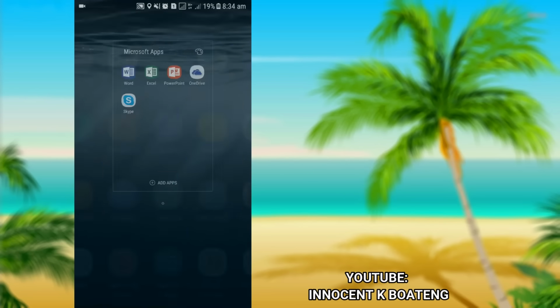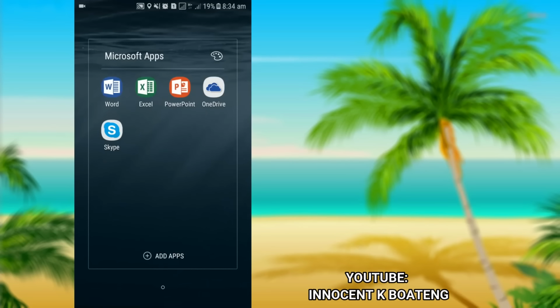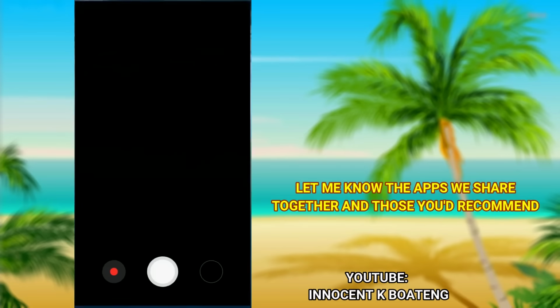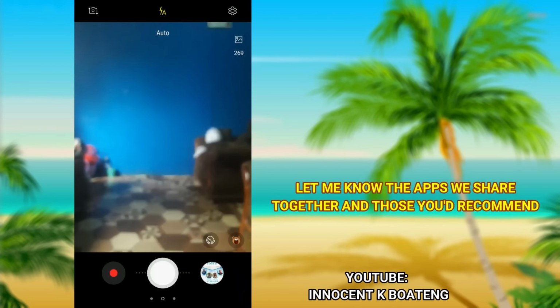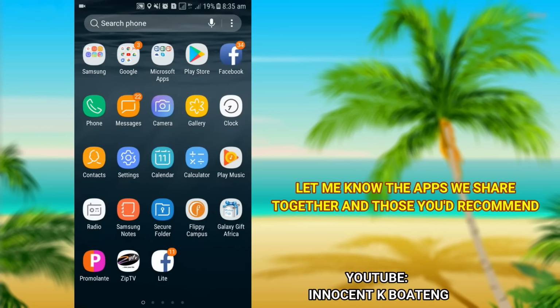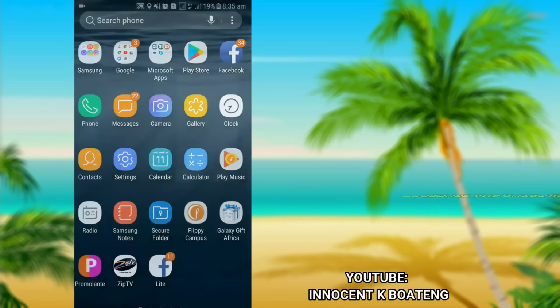Next, I have the Microsoft apps, Word, Excel, PowerPoint, OneDrive, and then Skype. Quickly, we jump to Play Store. I have Play Store over here, and then Facebook. That is my phone, messages, camera, and then gallery. So let me test the camera right over here. So that is the camera right over there. Yeah, it's cool.